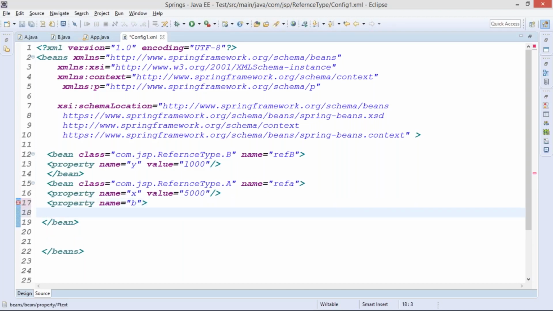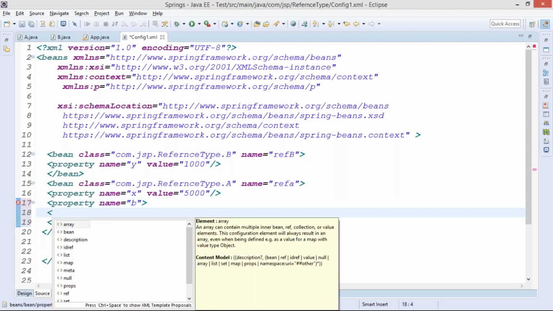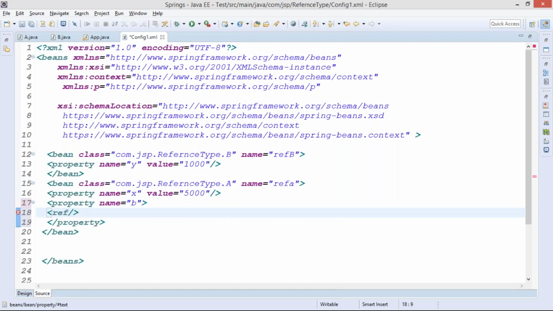So we will not close property. We'll write like this. And in between, we will make use of a tag, we can say ref bean. We have a property, guys, ref bean equals to, and we can pass the reference ref B. Yes, we can do like this.